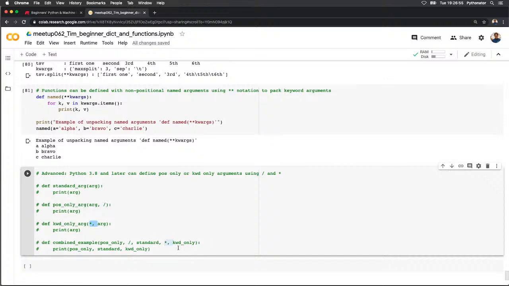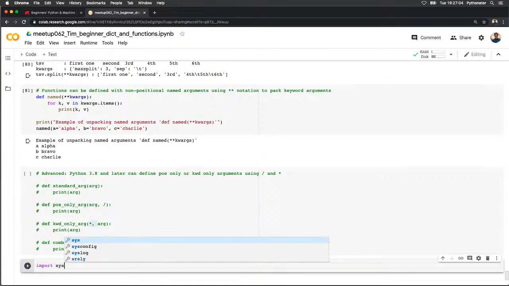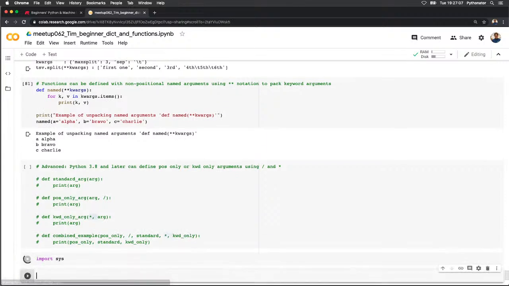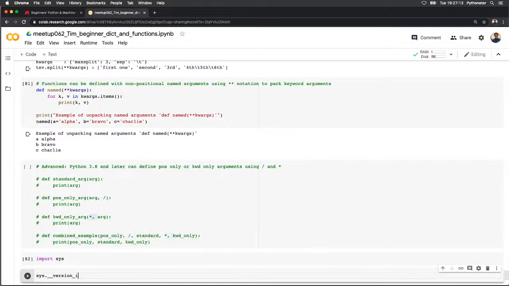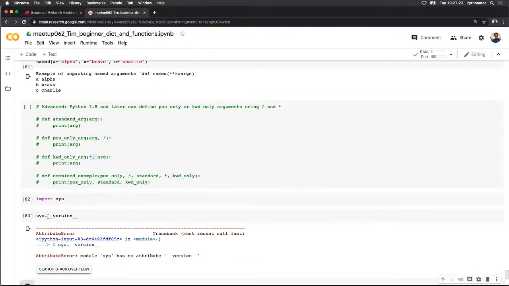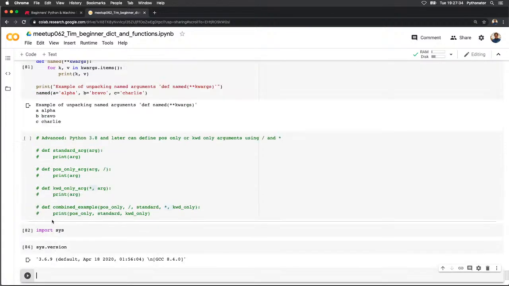But like I say, I can't demonstrate that to you because if I have a look at what version of Python we're running, sys.version, yep, 3.6.9. So yeah, this won't work.